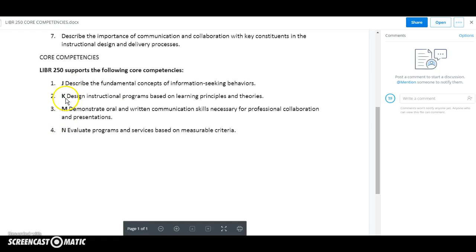Let's talk about K, design instructional programs based on learning principles and theories. Well, working on the Knowledge Building Center lessons and working on the Virtual Learning Commons, I think would fit nicely here under K. So I want to make sure that I have those in my Dropbox as well.